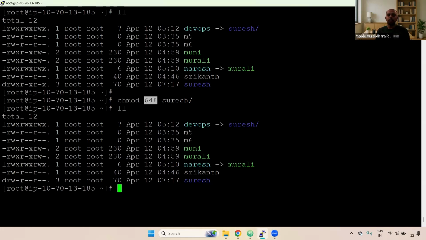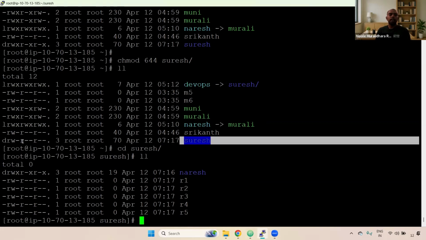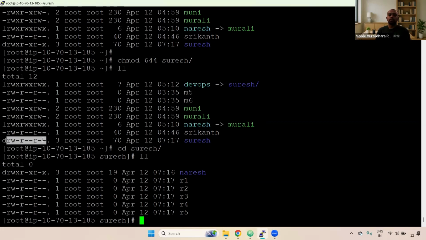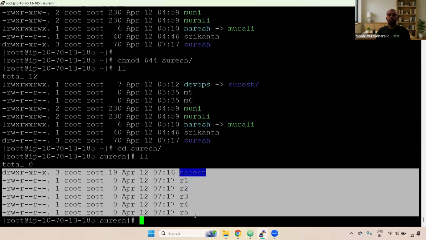Okay, clear, right? Any questions here? This part is clear. Any questions now? No, right? Now this part is clear, 644. Now what you have to do? If you go and check inside the Suresh directory, we can verify. If you observe here, the particular Suresh directory has changed to 644, but the subdirectories still have different permissions.